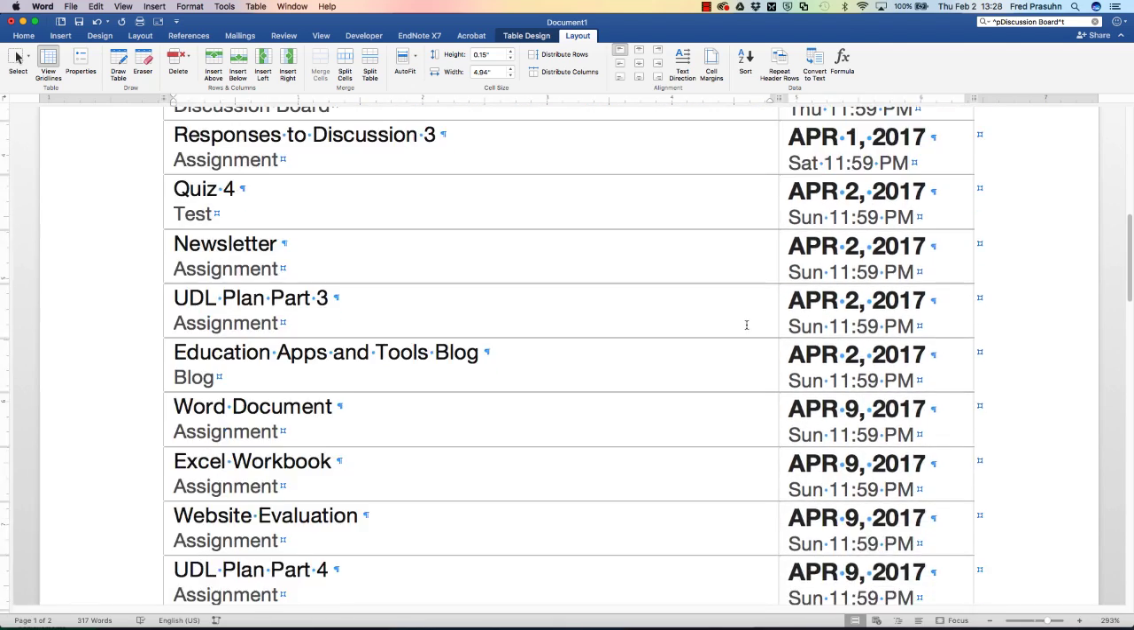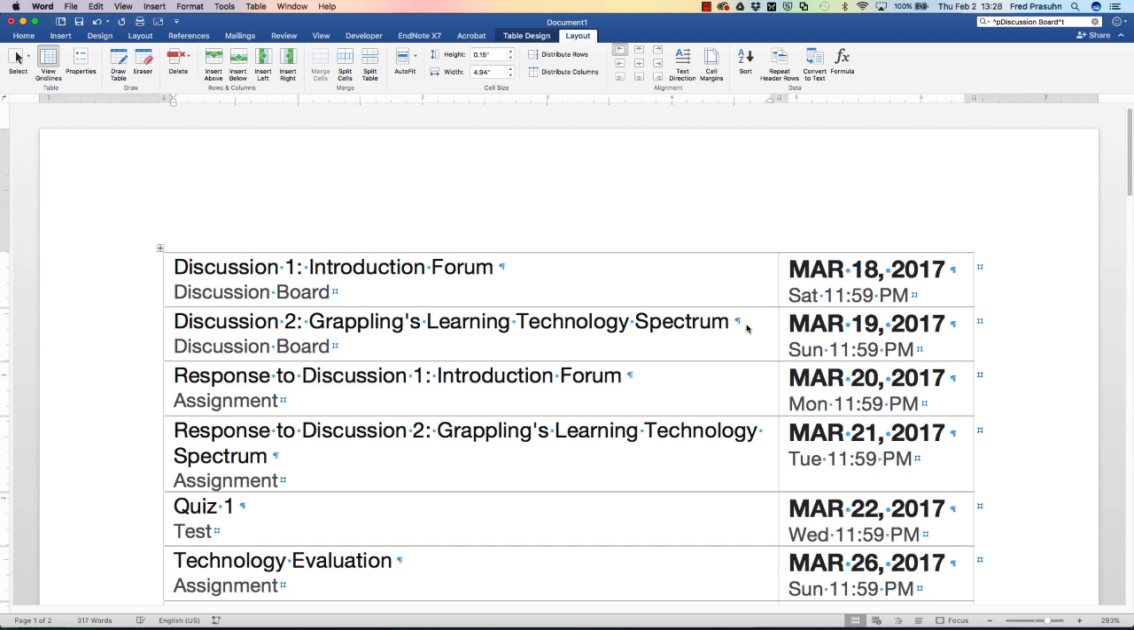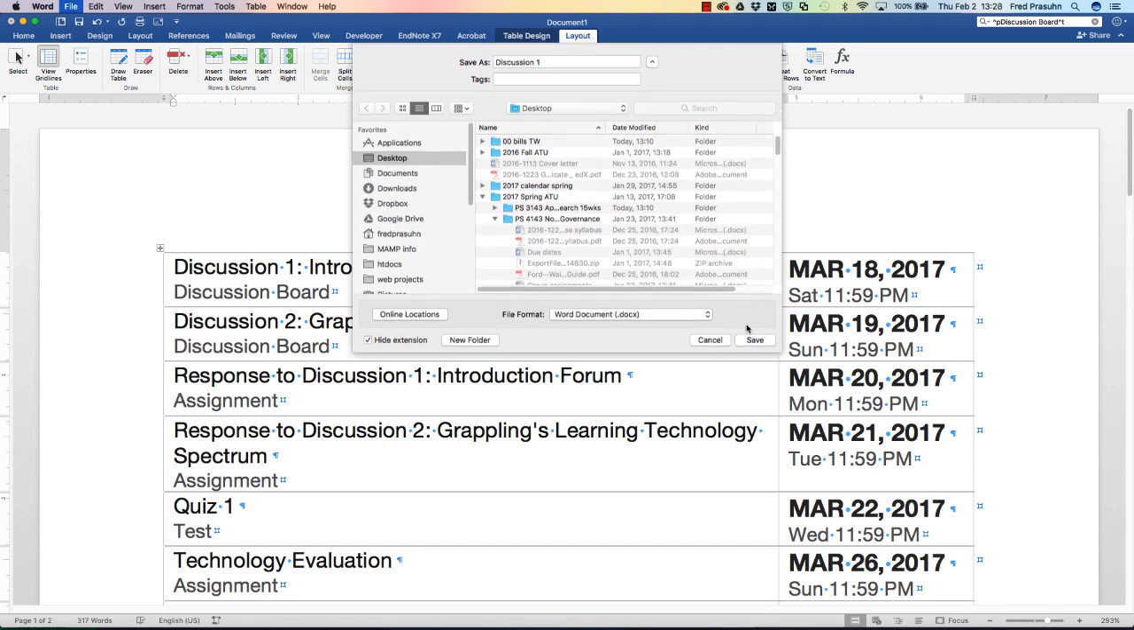So at this point, let's save our document just in case something happens. And for simplicity, I'm going to just name this due date table. And I'm leaving it on my desktop so I know where it's at.